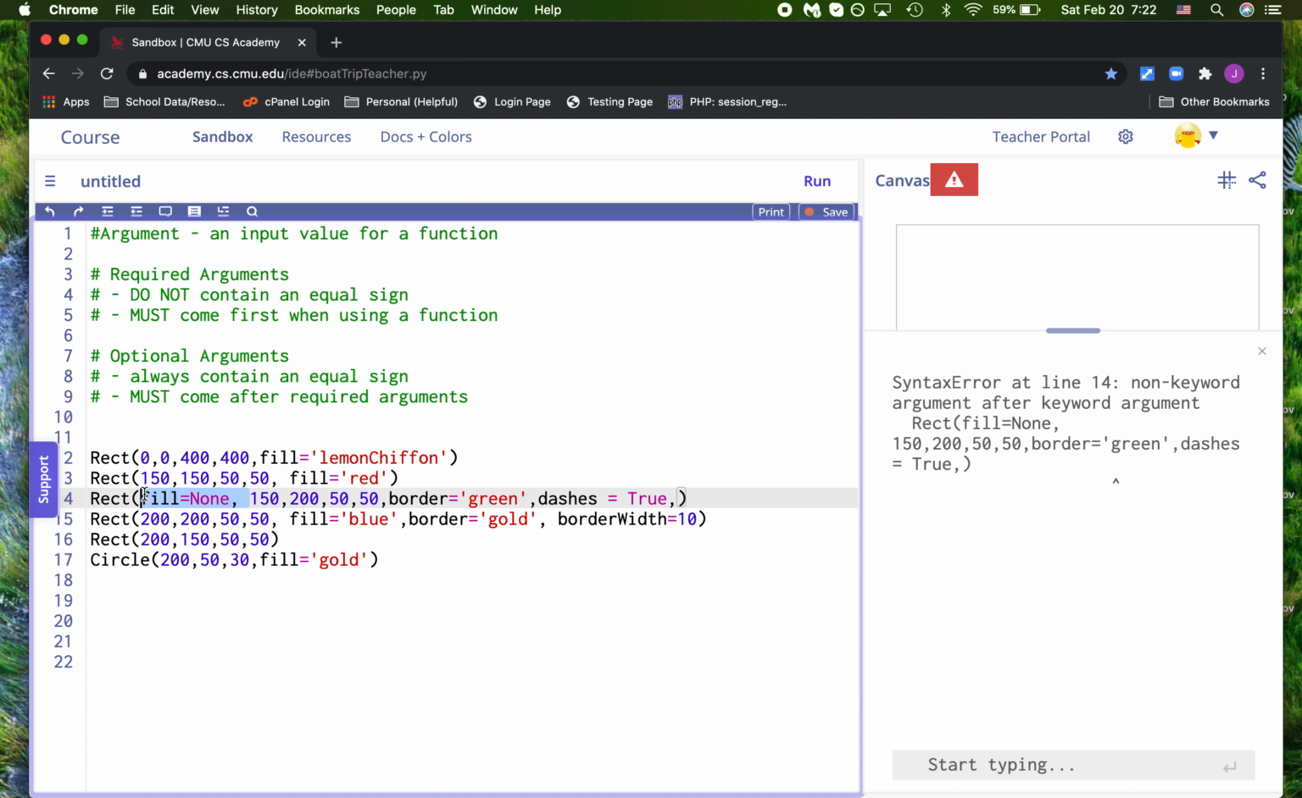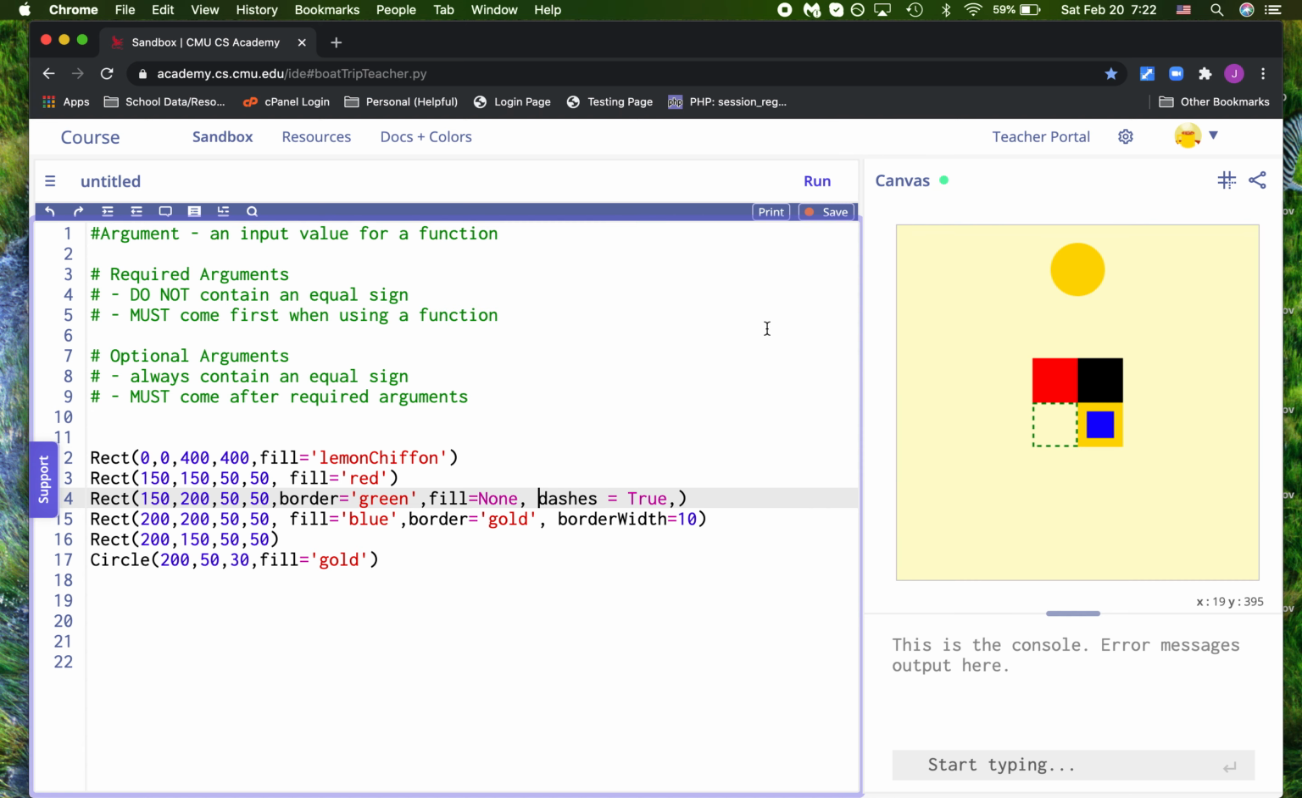So those are the main takeaways in this video. Arguments, those are the values that we give to a function so that we can use it. Optional ones have an equal sign in it, and the non-optional, the required ones, do not have an equal sign in it.